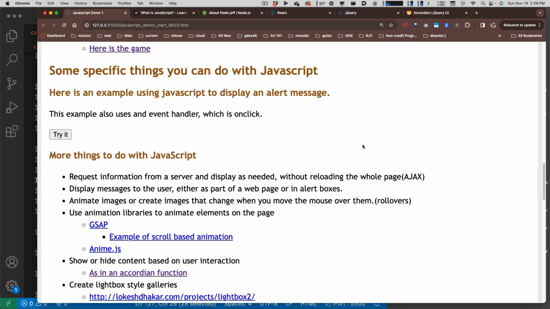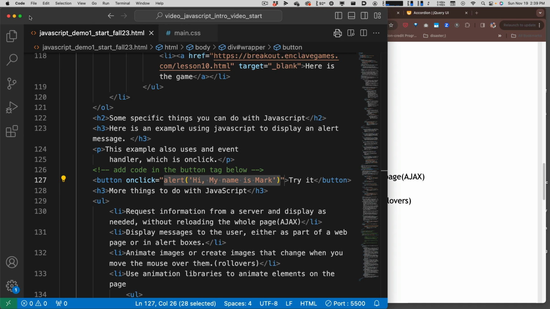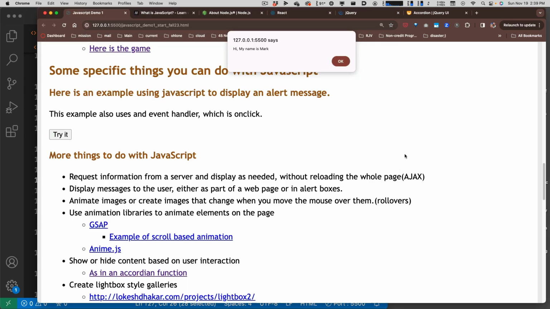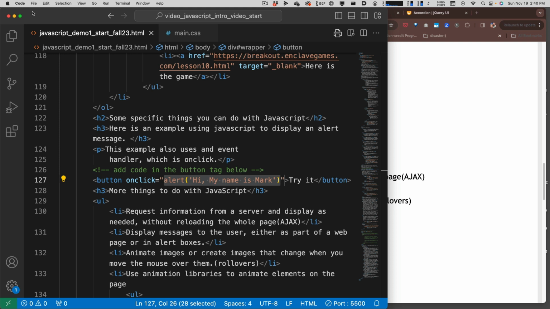So if I go back here, now I've got a button. If I click on it, let's see if it works. Oh, look. I'm in the browser, I'm doing a live view, of course. And it says, hi, my name is Mark. Which is weird that a browser would call itself Mark, but hey, Marks are the coolest, so I guess that makes sense. So there you go. There's your first little piece of JavaScript.